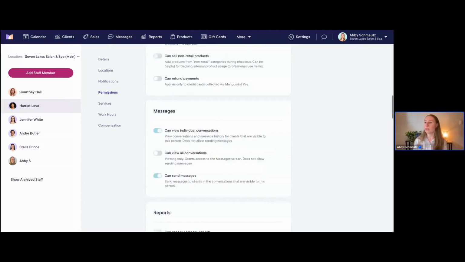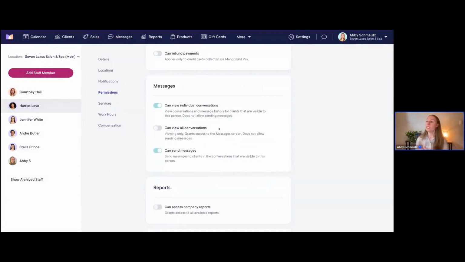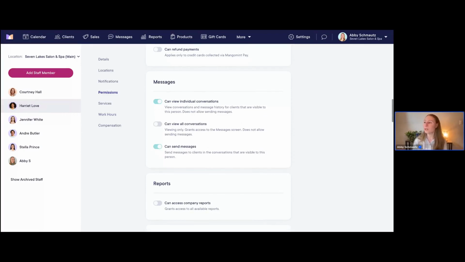Now I'm going to scroll down to messages. So we're going to allow Harriet, she can view individual conversations and can send messages. However, in this example, we have left can view all conversations disabled. So that means that she does not have access to the messages screen right now. However, if you wanted to give access to any of your service providers to the entire messages screen, you would definitely want to make sure that this is enabled so they can view all conversations happening across all of the different clients.